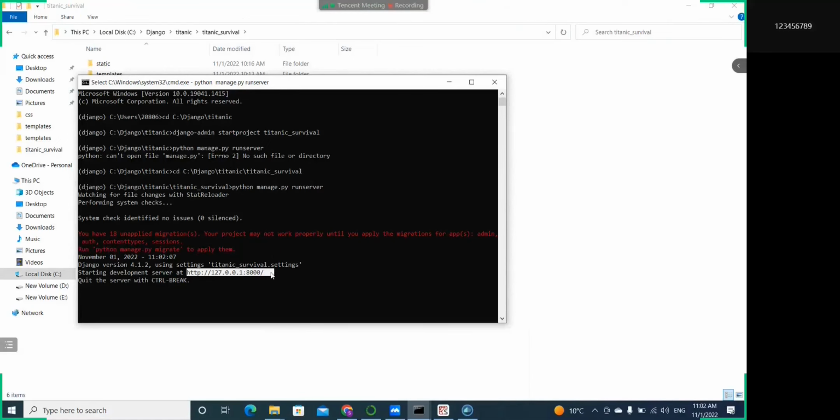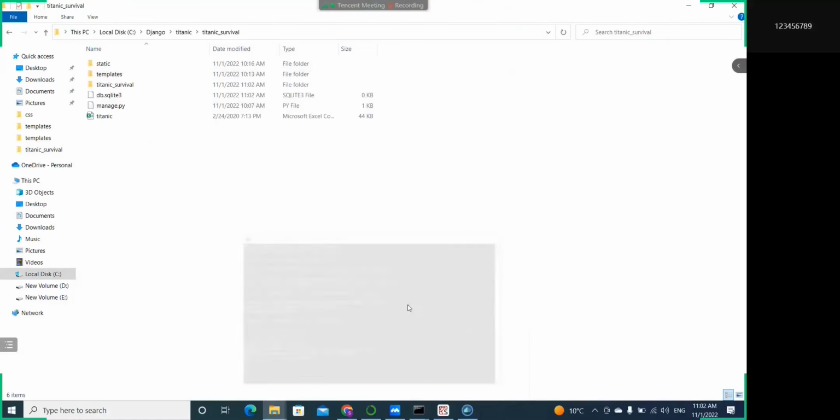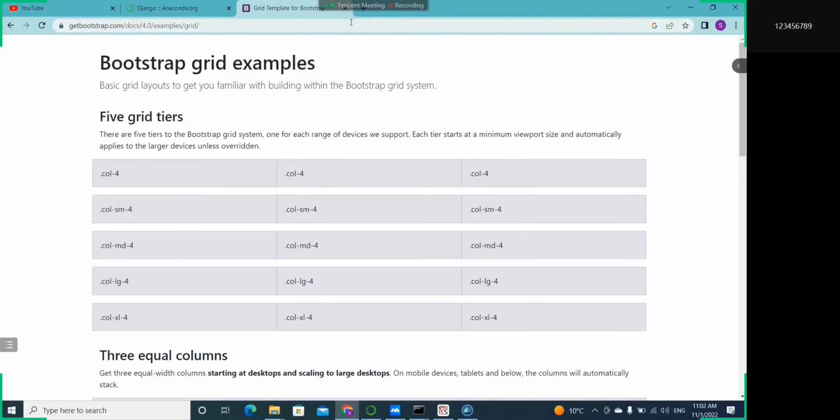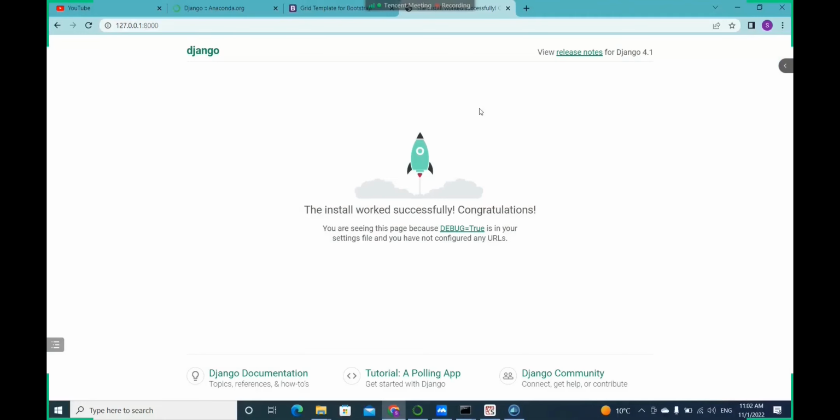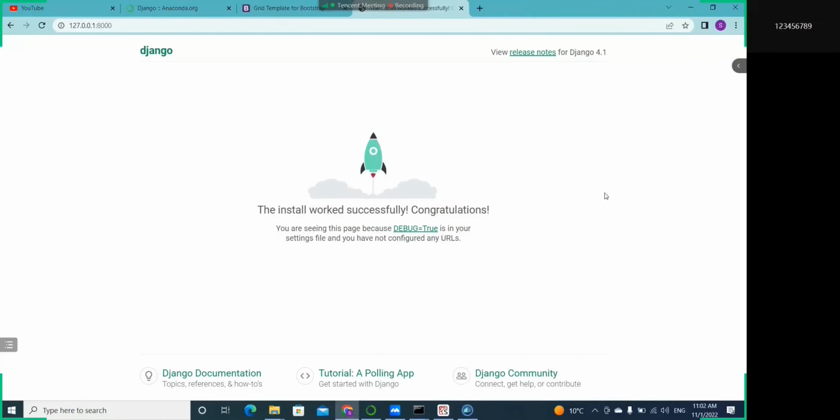So I'm gonna copy this link. I'm gonna go to my browser. I'm gonna paste it there. So our web app is here, and we're not seeing the HTML files being rendered, and that is maybe because we haven't applied our migrations yet. Let's apply the migration and see what it looks like.